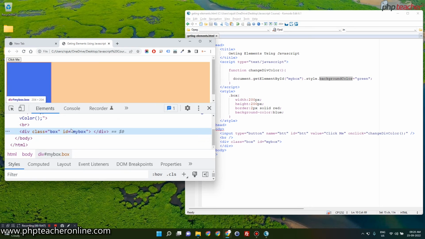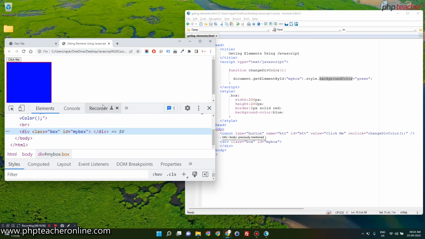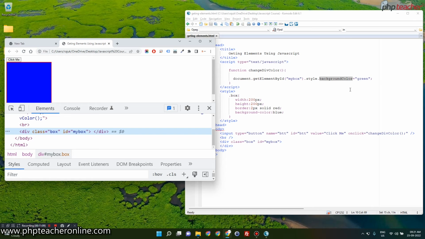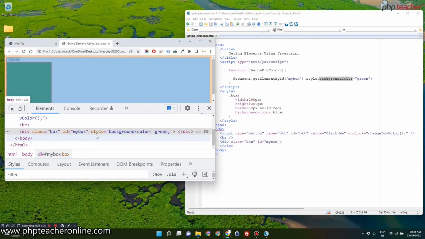See, right now the div only has a box class and my box id, nothing else inside it. Okay, the box class is controlling its background color to blue, as we have written it here. Now once I click that button, you will see a style attribute appear over here, which will consist of a background color that will be green. Let us click on it and see. See, style enters over here, background color green.